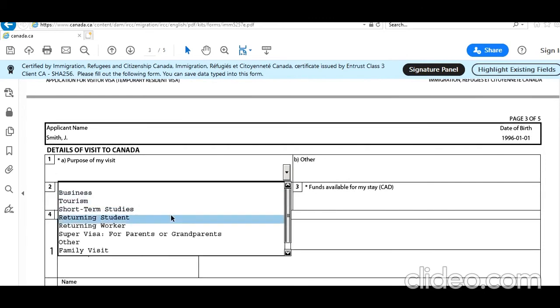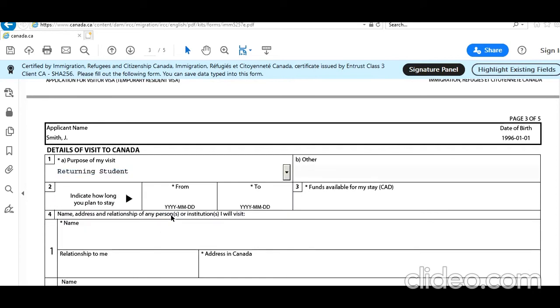So he is a returning student. How long you are planning to stay? So let's say he applied for his study permit and it has been issued. Okay, let me give some background. Let's say his current study permit is gonna be over by Feb 28. So his next study permit is from March 1st 2021 till March 1st 2023. So this is what I am gonna write.